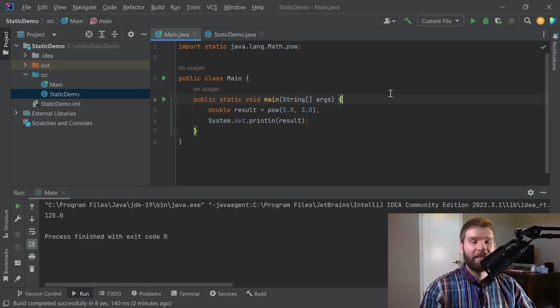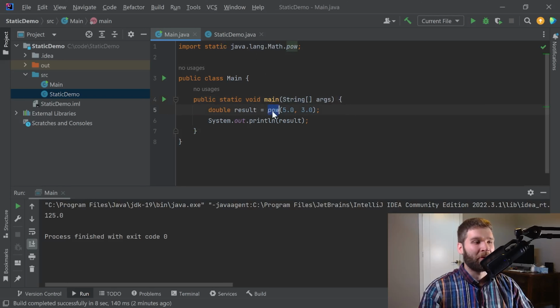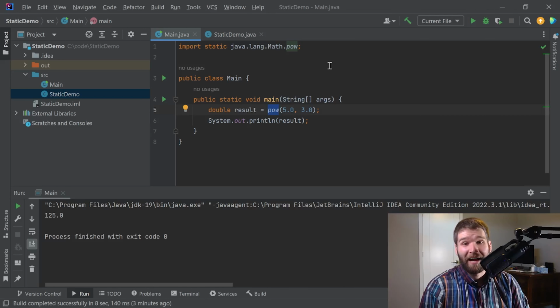So basically what I just did is I said, okay, every single time that you want to call pow, what you're really doing is you're calling java.lang.Math.pow. So that is a simpler way to call the Math library's pow function without having to precede it with Math dot every time.